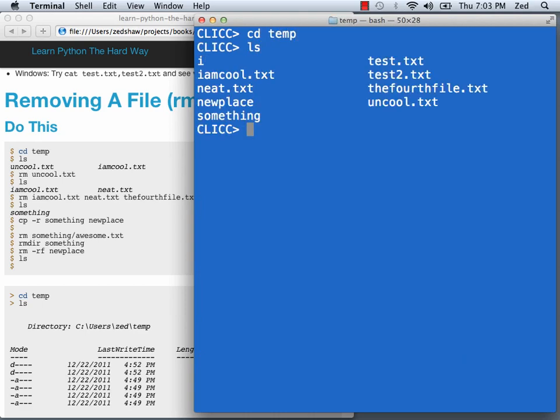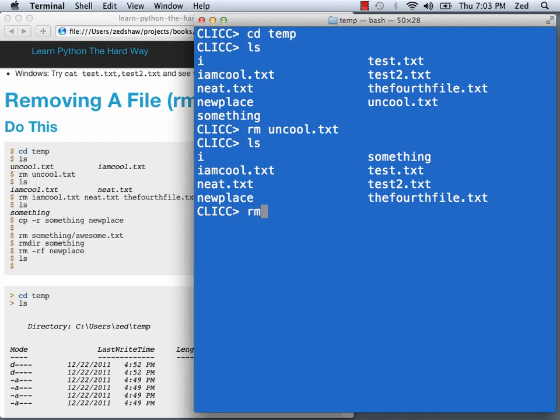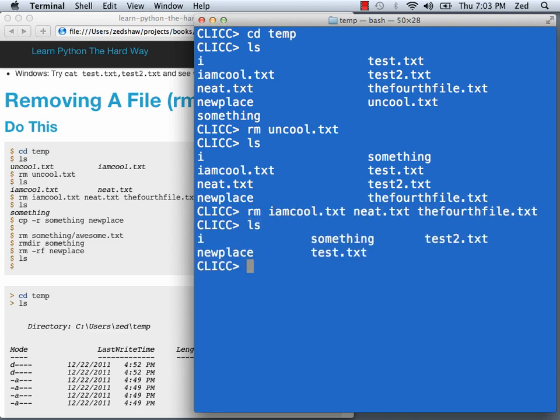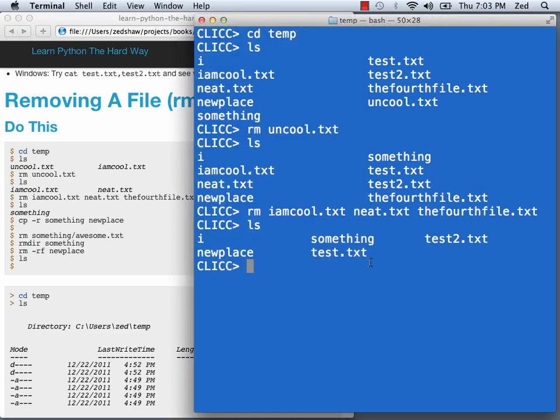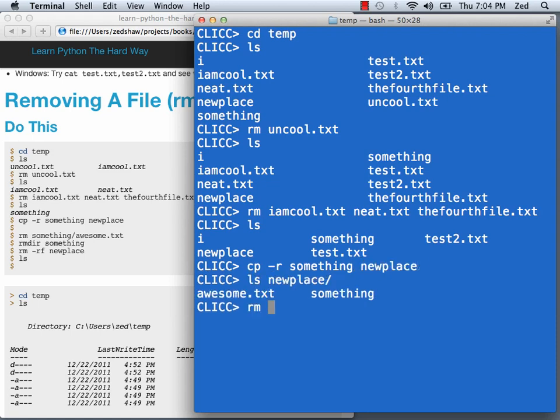All right. Let's do uncool. Get rid of that one. Now it's gone. See? No more uncool. All right. Let's do imcool, neat, and the fourth file. All gone. Let's do, oh, we don't need to do that. cp star something to new place. There we go. Look at new place. Cool. We can do rm something. That gets rid of that file, and then rmdir will work.